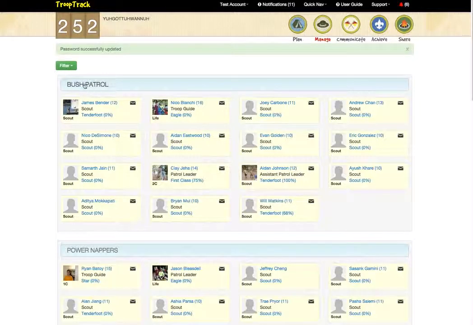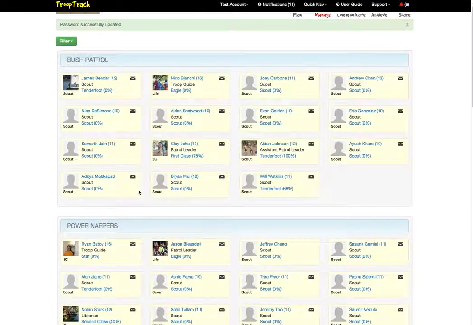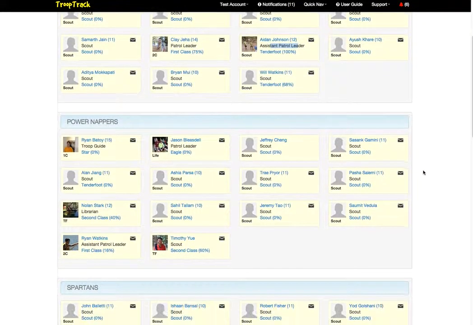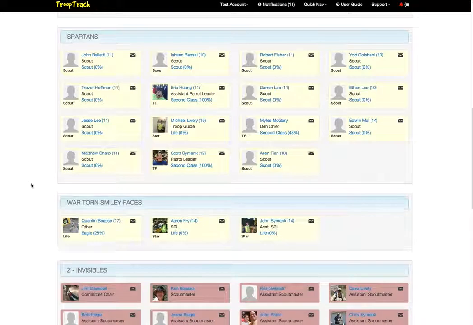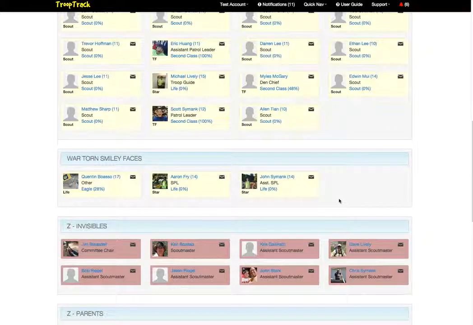For example, we have the Bush Patrol first, and all the boys in the first Bush Patrol, your troop guide. It'll show your assistant patrol leader, and it'll tell you who your patrol leader is. It tells you what class or what rank they're at through here. Got an Eagle Scout. Oh, Nico's working on his Eagle. And then the next group is Power Nappers. The next group is all the boys from Spartan. War-Torn Smarley Face, which is our senior patrol leaders.